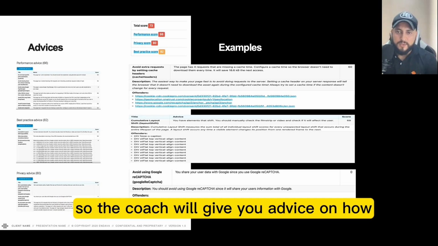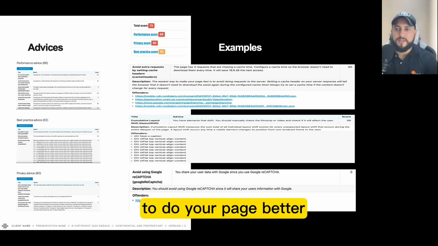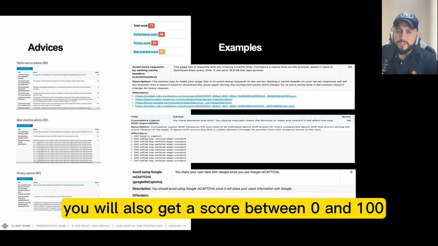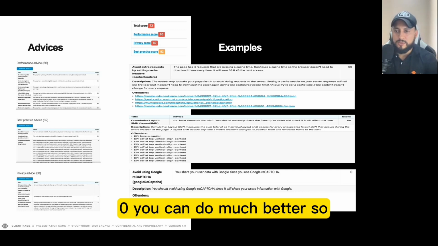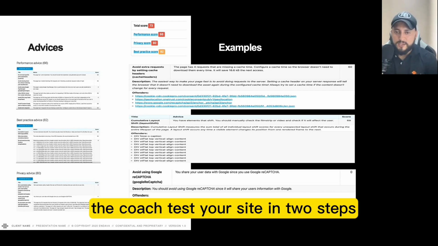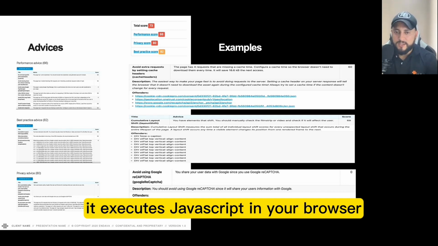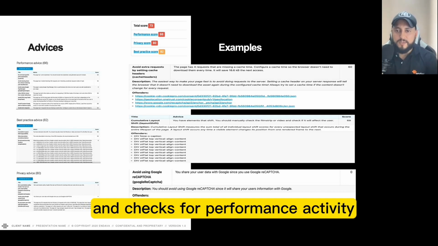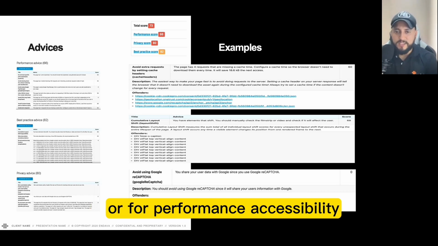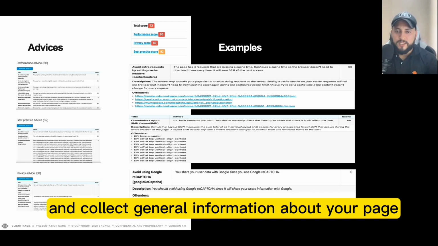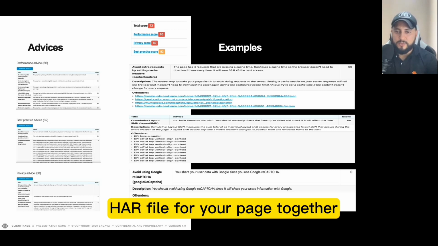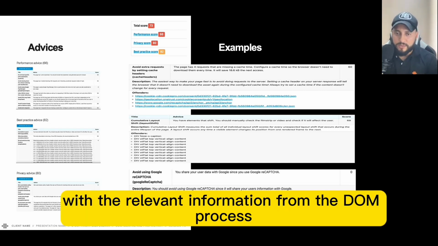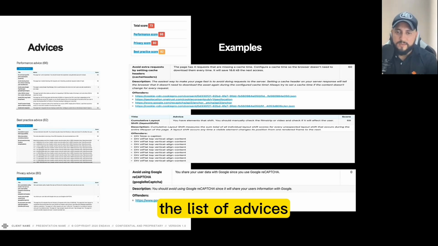This is the way that you are going to find the advice in the coach. So the coach will give you advice on how to make your page better. You will also get a score between 0 and 100. If you get a 100, your page is great. If you have 0, you can do much better. The coach tests your site in 2 steps. It executes JavaScript in your browser and checks for performance, accessibility, best practice, maybe privacy, and collects general information about your page. Then it analyzes the HAR file for your page together with the relevant information from the DOM process.